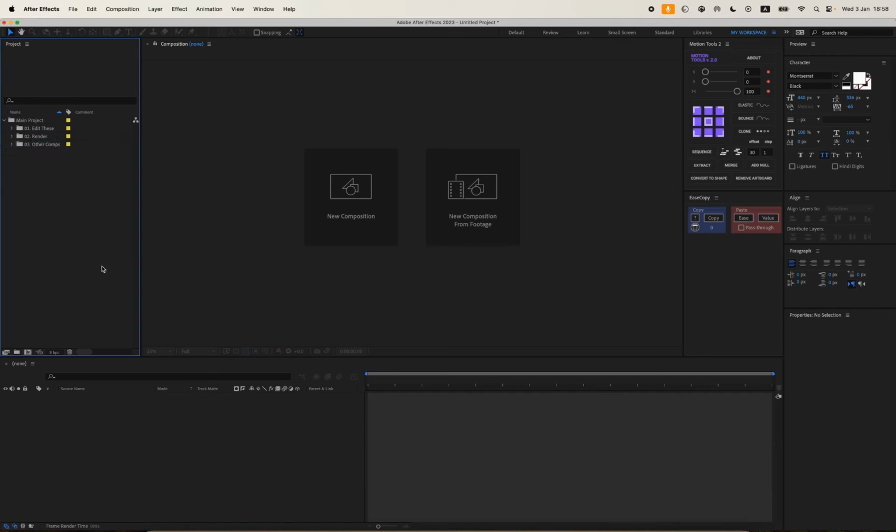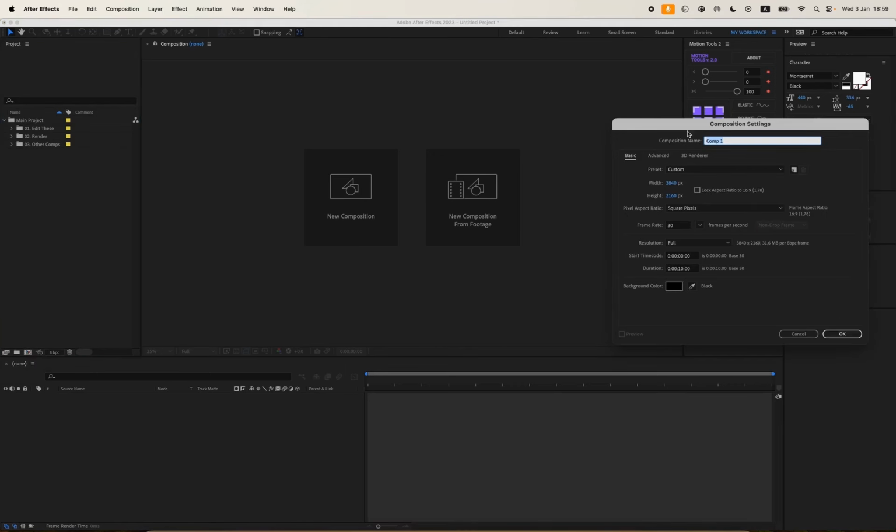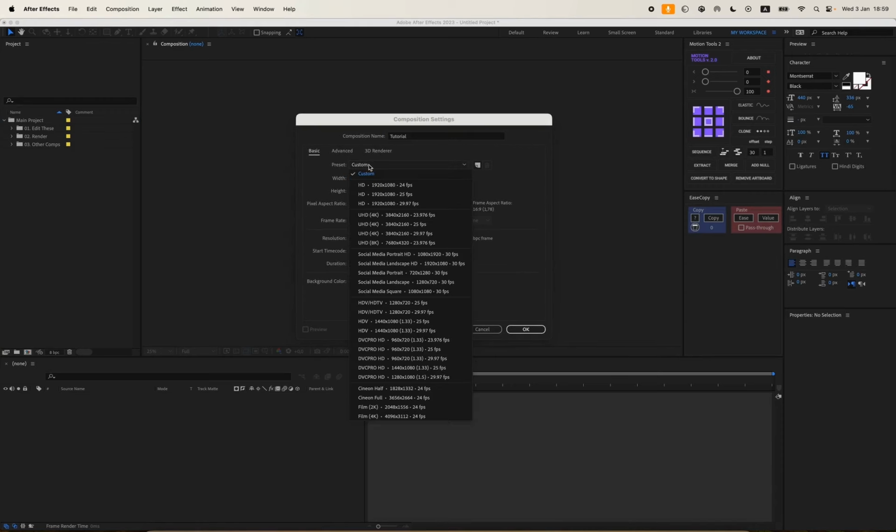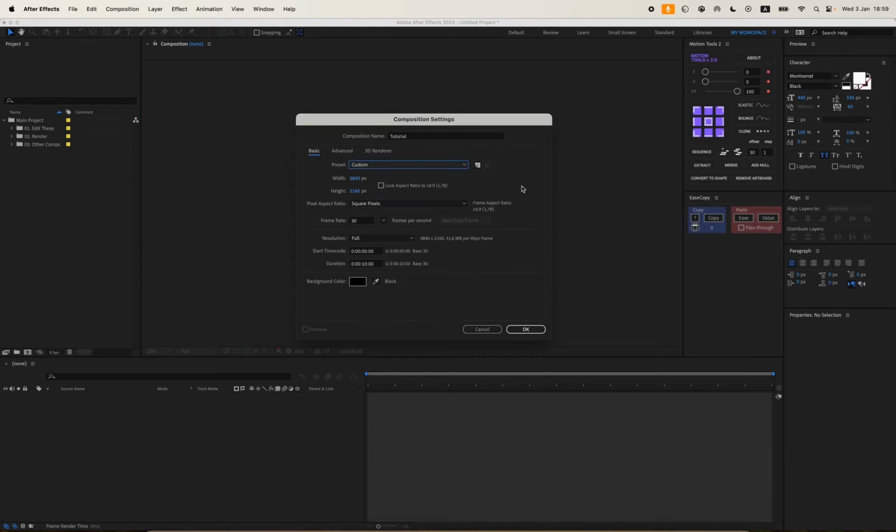So let's create our new composition. The first new composition, if we hover here, you will see that it says create new composition. We click here and we see the parameters for the composition name. Let's name it, let it be tutorial. Next, you can choose a specific preset. I usually do not use presets, or very rarely. Usually, I set everything manually.